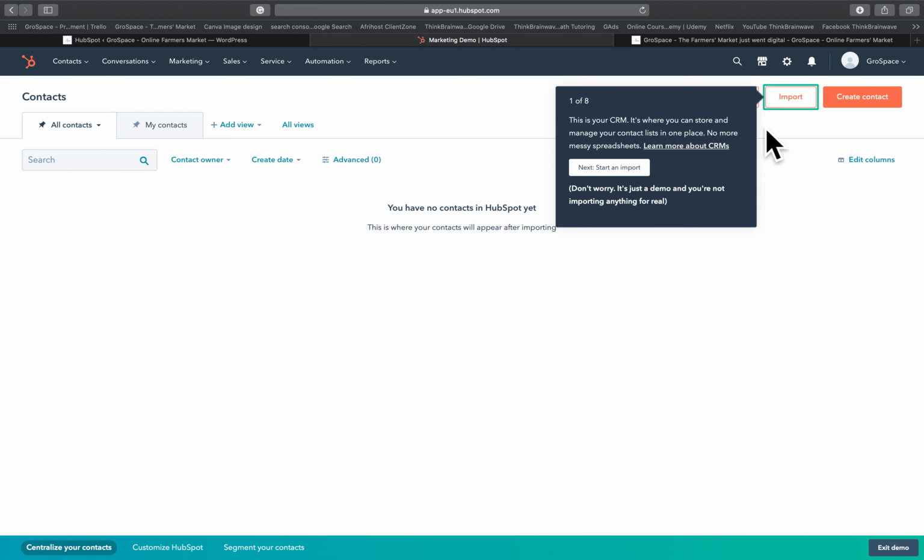So this is your CRM. It's where you can store and manage your contact list in one place. No more messy spreadsheets. Let's start an import. Don't worry, it's just a demo. Okay, great. So let's basically click import.